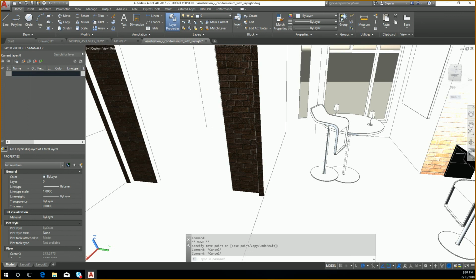If you guys want to see it just for fun, I will drop it into the training folder. It's called Visualization Condominium with Skylight, and for those of us on the online group, I'm also going to upload this as well for your benefit.